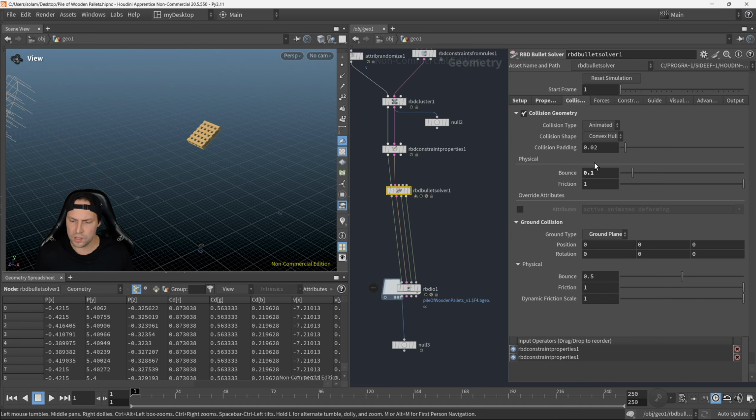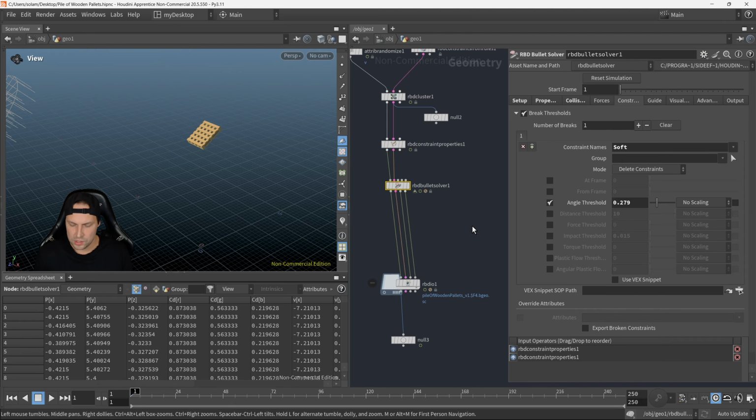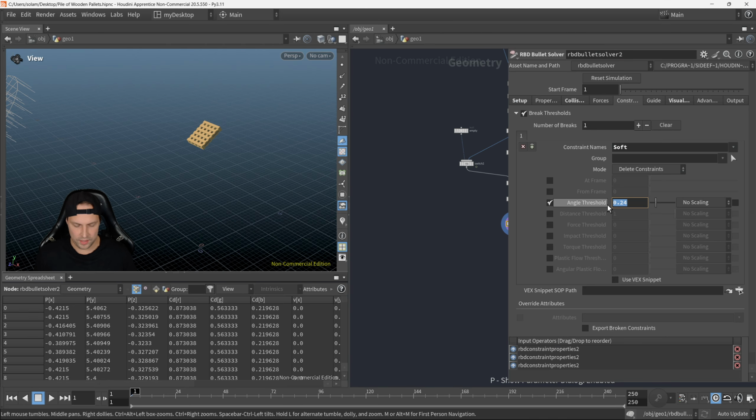If I go into the collision setting, constraint settings of the previous work that I did, we can see that the angle threshold was set to 0.279. So I'm gonna press P on my keyboard, go back into the RBD bullet solver, and put that setting in here. And that's going to give me a little bit more similar result than in the beginning of this tutorial.